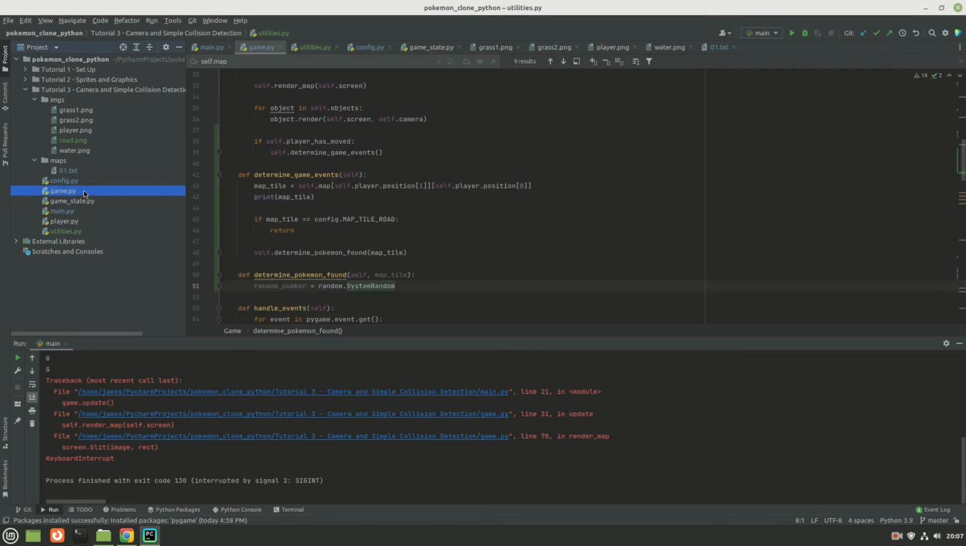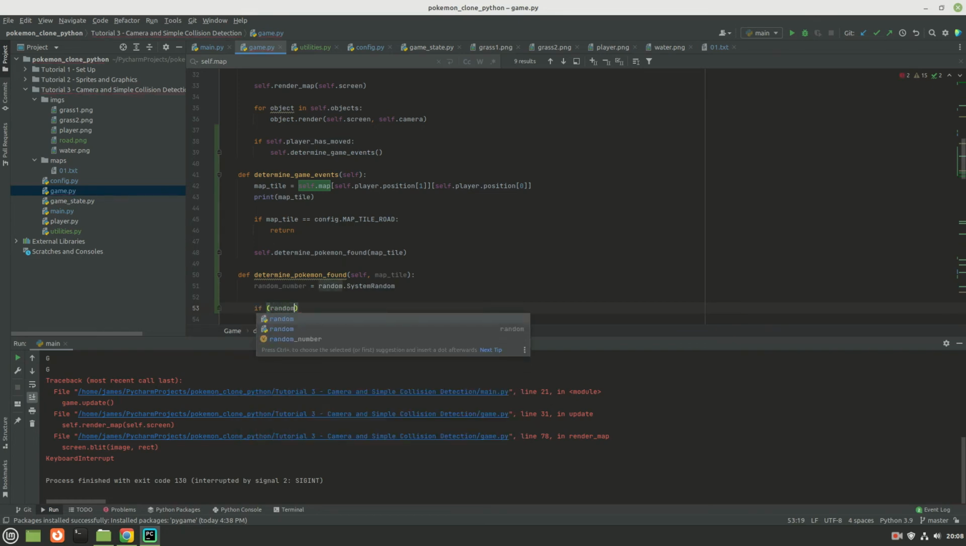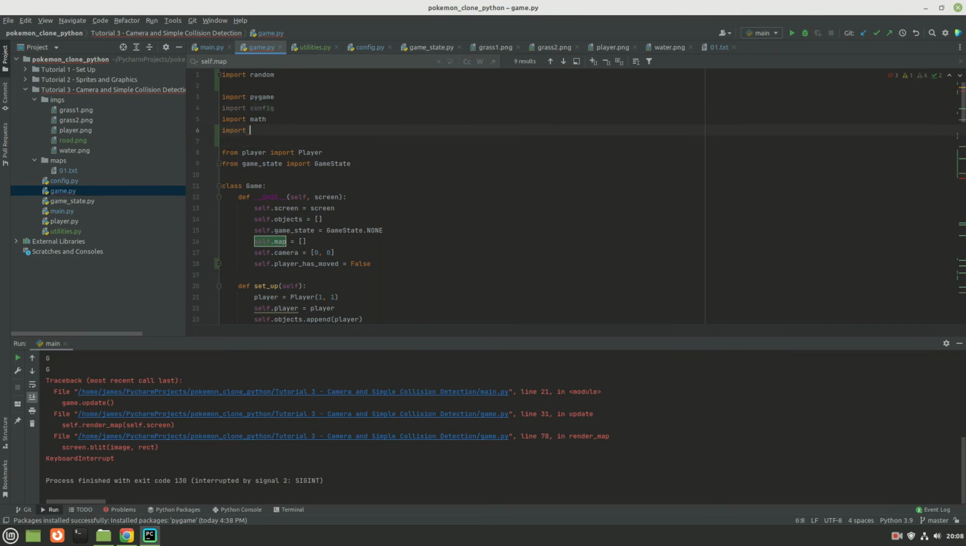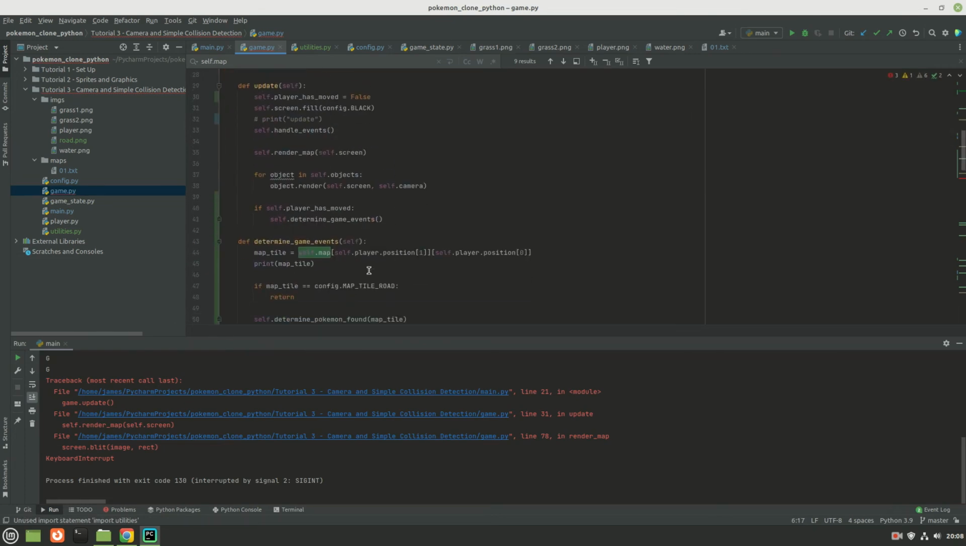Okay, now going back to our game method, we can basically set the probability based on this. So let's say we want to give it a 20% chance that you're going to hit a Pokemon. Well, then what we can do is say if random number is less than, okay, we actually need to import that new utilities. And now we can call that.